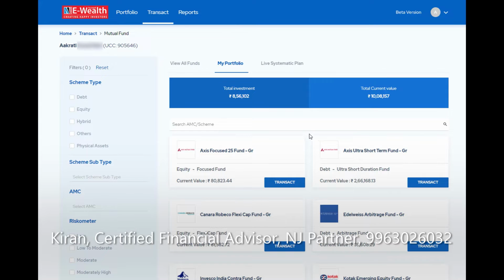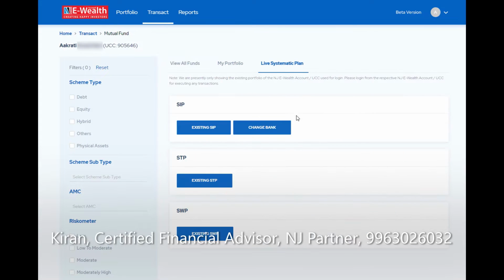Please note, you have to select the My Portfolio tab if you want to make an additional investment or start a SIP in already existing schemes. Now, in the Live Systematic Plan tab, you will see the details of all your existing systematic plans.